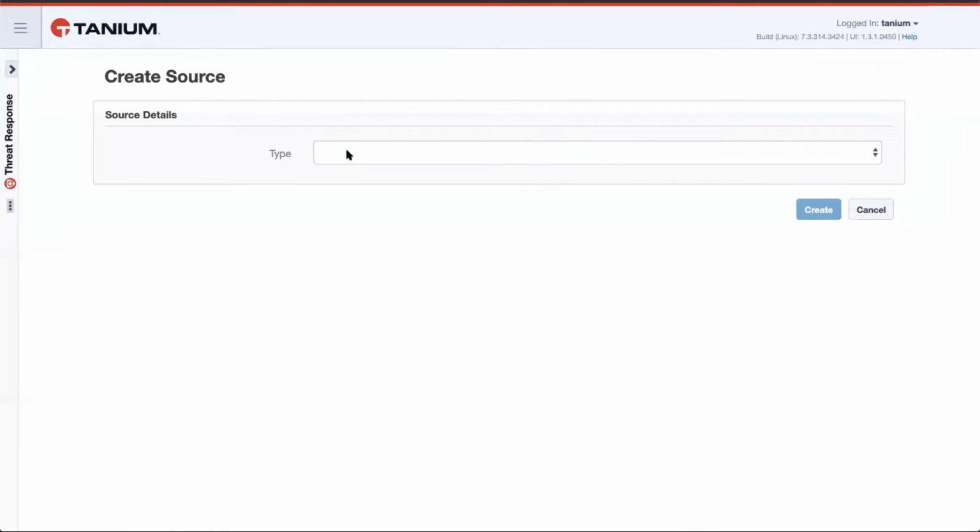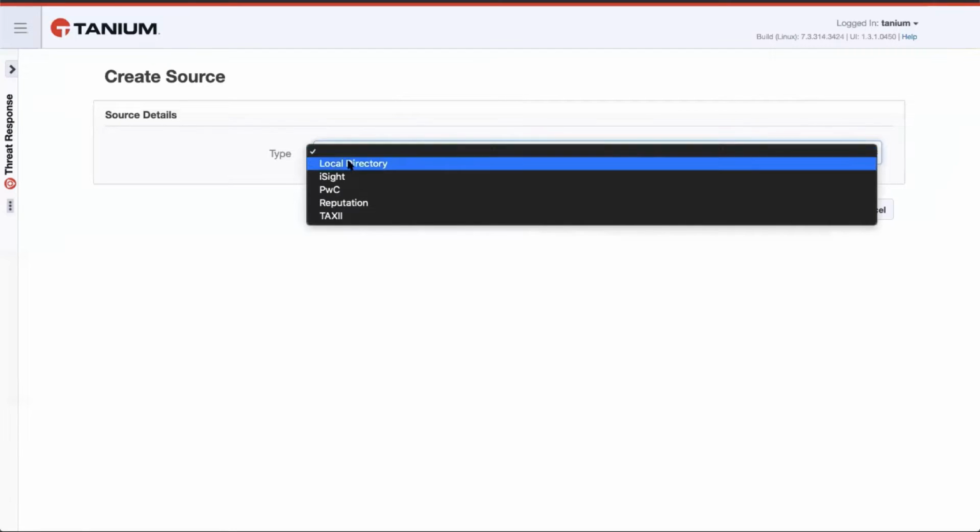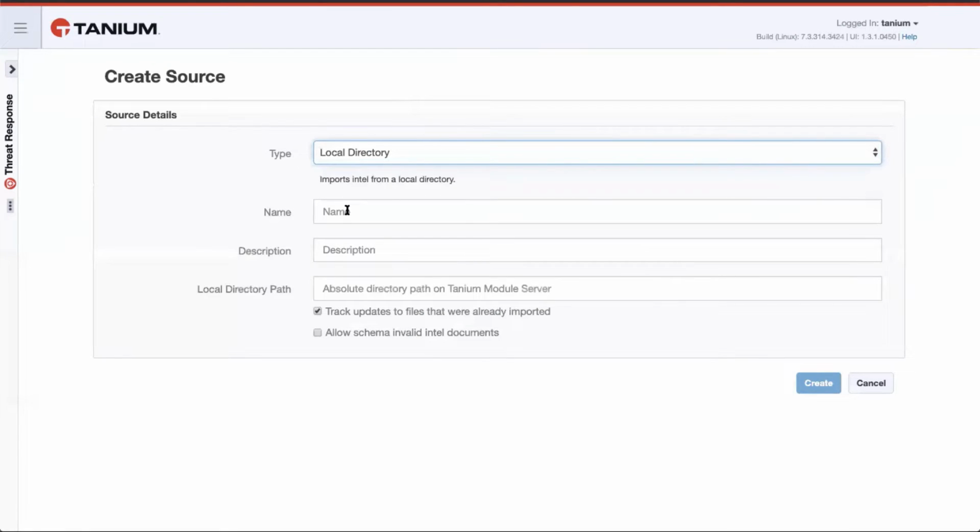But you can also see we have different types of sources you can add. The first one's the local directory itself. Local directory is basically a path within your TMS that you can upload .ioc files, YARA files, JSONs, that can actually be used specifically to create Intel for you. So instead of having people come into the Threat Response workbench and create that Intel, they could jump directly into a local directory, drop that file in there, and then the Intel will be created on your endpoint.